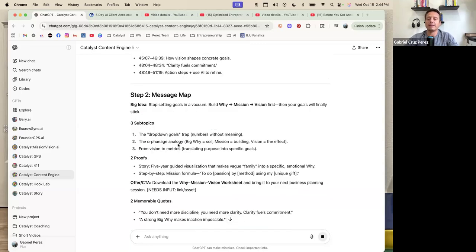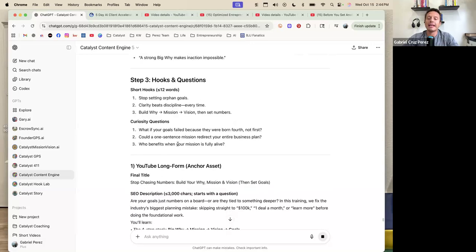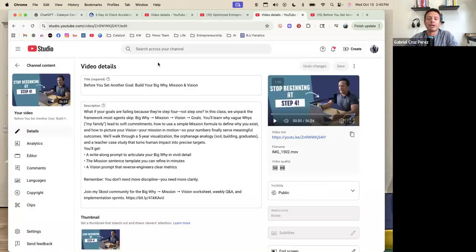Then it just gives you some summary so you can read about your own video. And then it's going to give me all of the assets that we're going to be using. It's going to give me a title for my YouTube video. So I'm going to go back to the YouTube video, and I'm now going to plug in all the information that it's telling me.